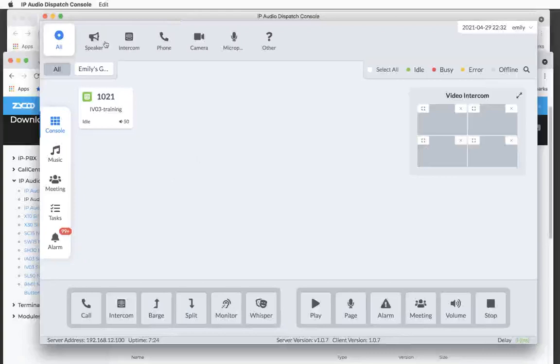After we log in, we can see that on the top navigation bar, it's showing the different types of devices. We have speaker, we have intercom. Since we don't have any speaker registered on these paging groups, it won't show any speaker here. But we have one intercom here, the IVO3 training. That is the intercom we just created and registered onto the system. And we have phone, cameras, and microphone, etc.